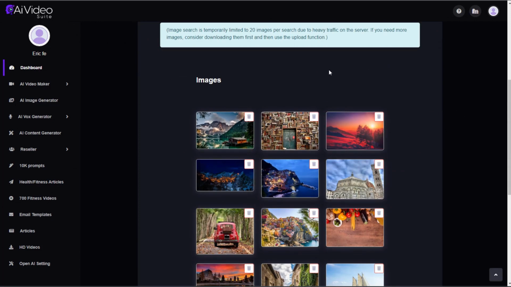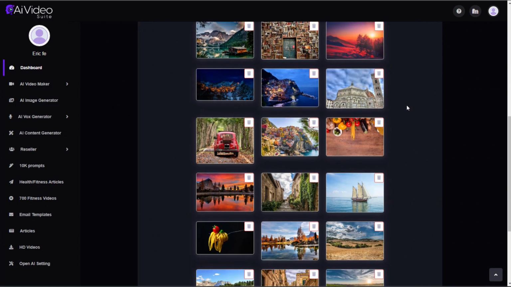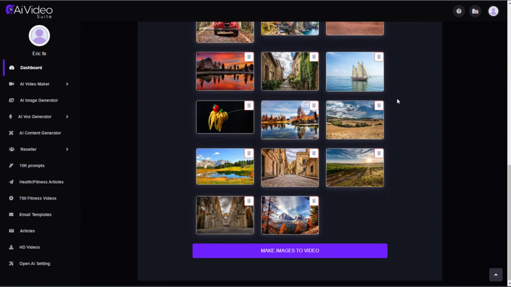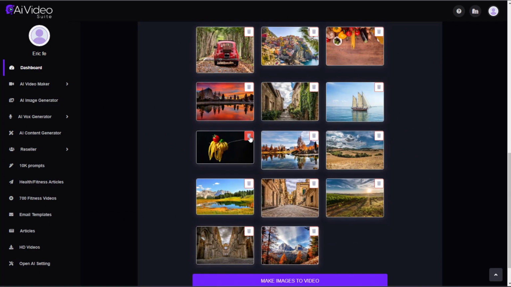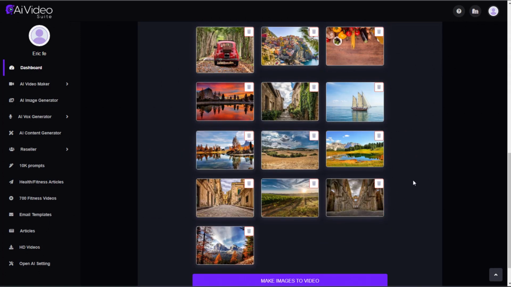And then we can see if there's any that we don't want to use, we could omit those. I think all of these look pretty good. They all look like Italy. But let's say I didn't want this one here with the pasta and the tomato. I could click the little trash can and it disappears.